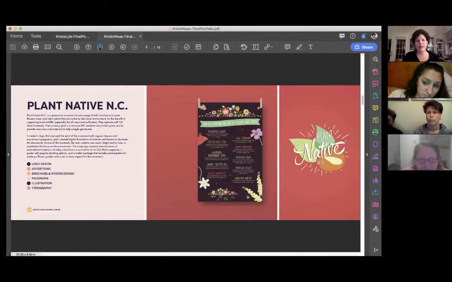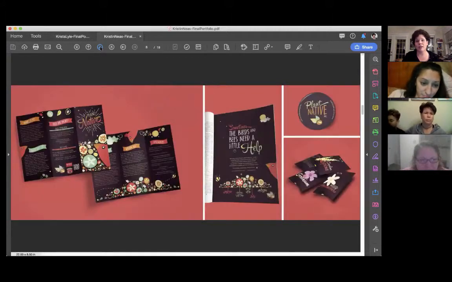This is her Plant Native NC logo, and she made a poster, brochure, packaging, illustration. I like how she lists the skills. It doesn't really matter so much about the software, but this is what she did. So I think that was pretty neat, and it was unique. But here's some more of the things that she's done.